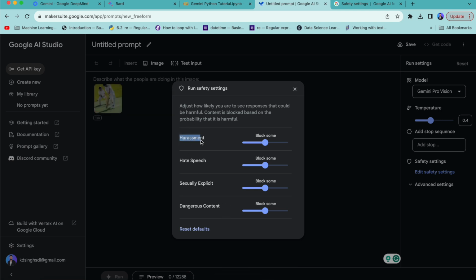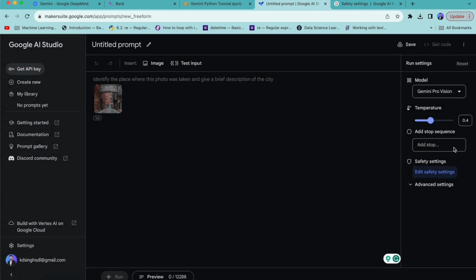Here you can see there are four types of safety settings. Each of the inputs you give to the model, it will try to classify into these categories of safety. You can also control the settings, how much you want to focus on harassment and how much focus you want to put on hate speech. You can play with that particular bar. That's how the settings of this playground look.